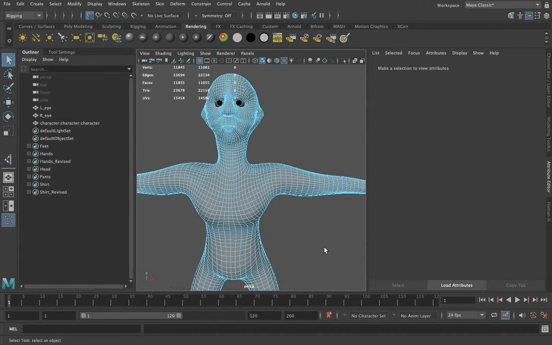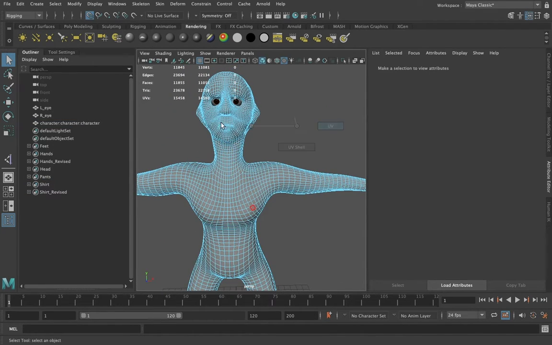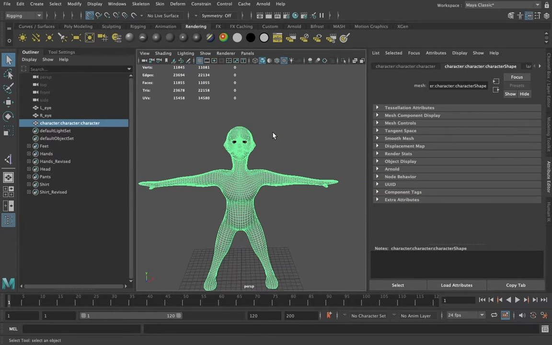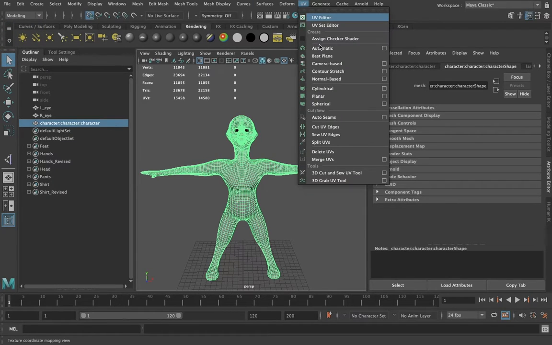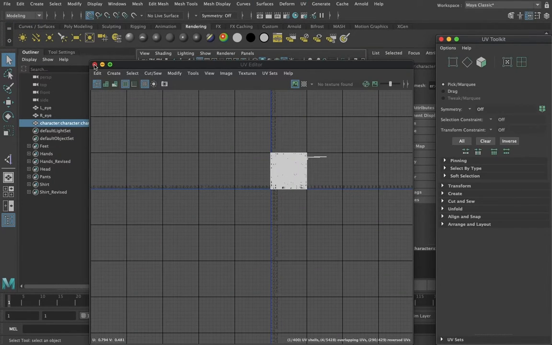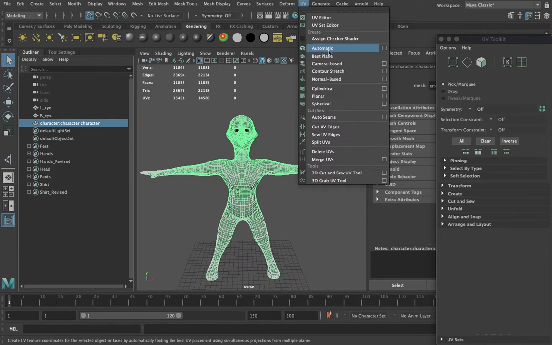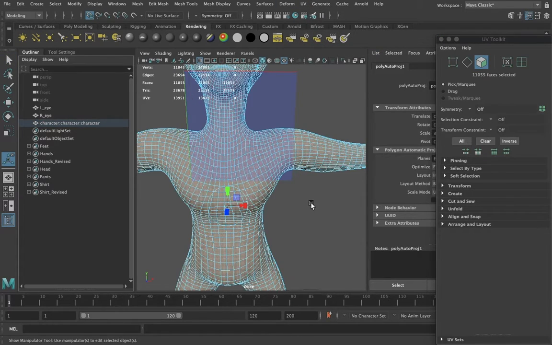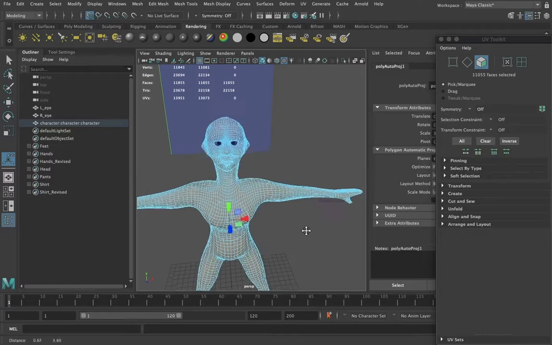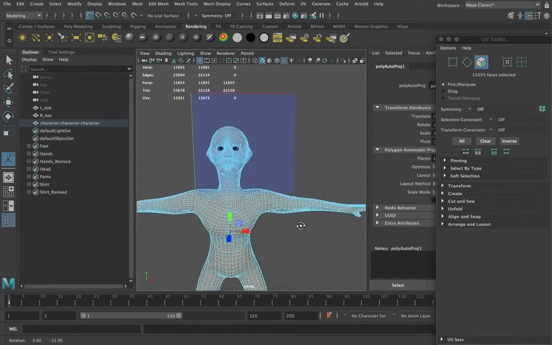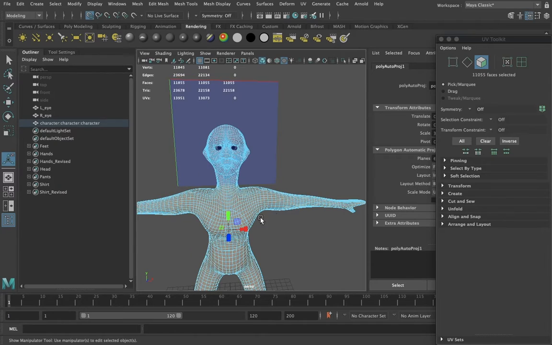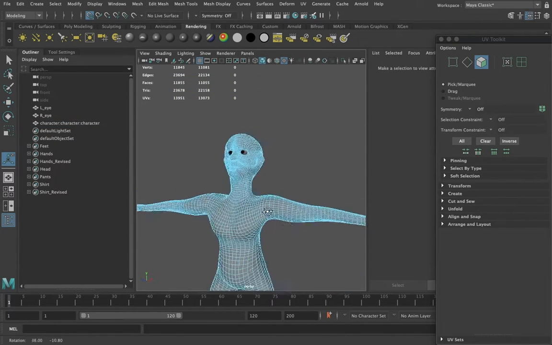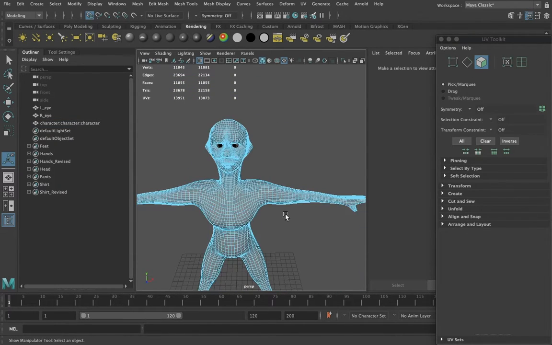Okay, so what I'm going to do now is the same thing I did before, using the whole model. I'm going to go to my modeling toolkit and in the UV editor here, let's create some automatic UVs. I think the part that I'm going to be texturing will be the face, and the other components I'm going to add a material to.